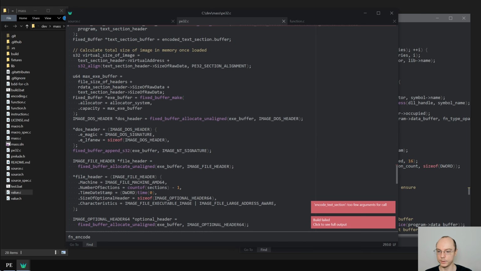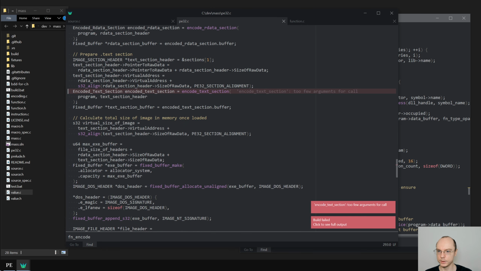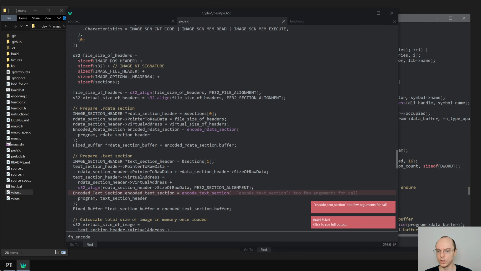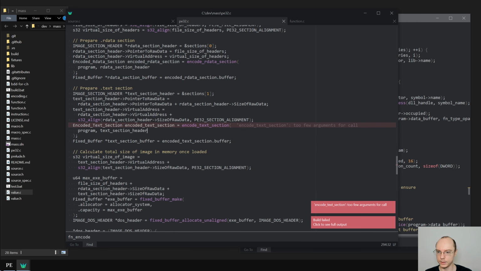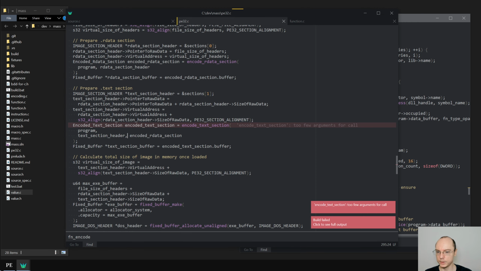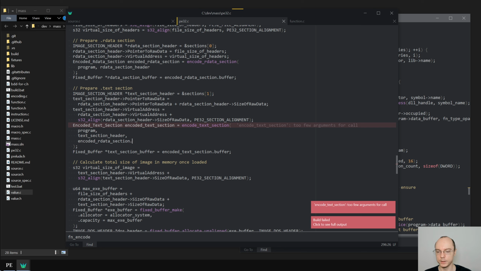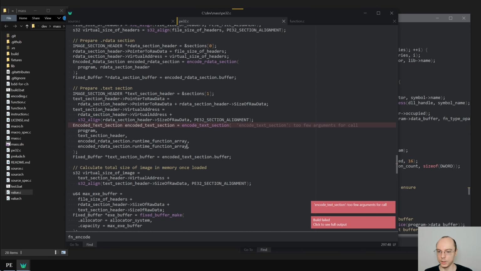So all that's left here is to actually do this. Ooh. I know we prepare our data here, so it's all fine. We say encode it. Let's split it into multiple lines right away. Encoded our data section. Runtime function array and unwind info array.